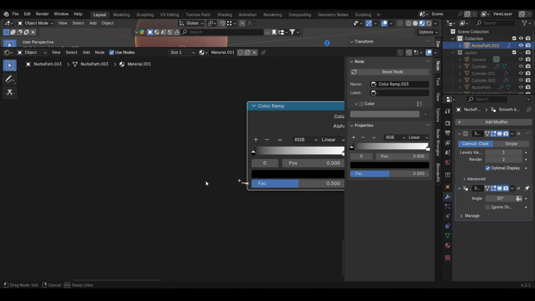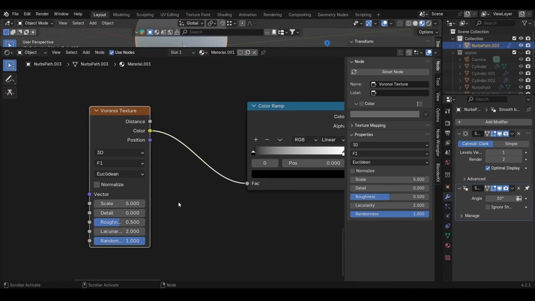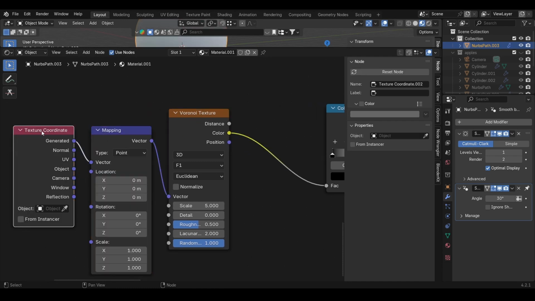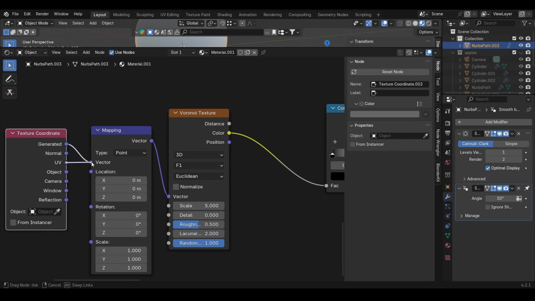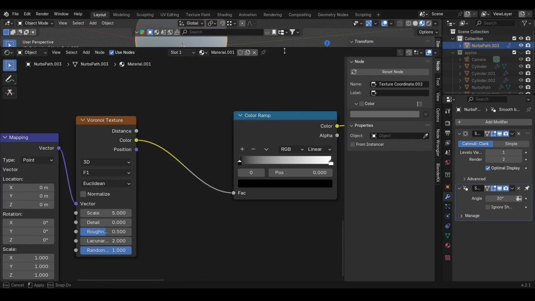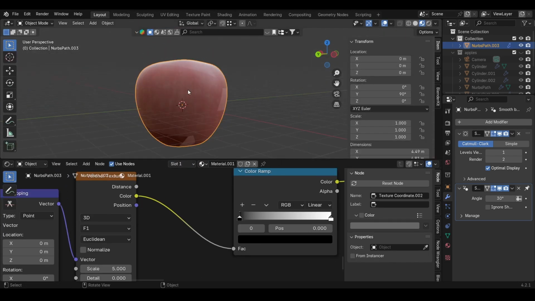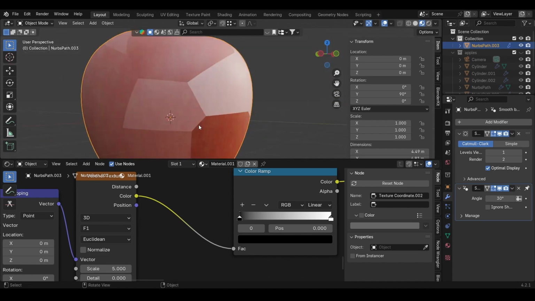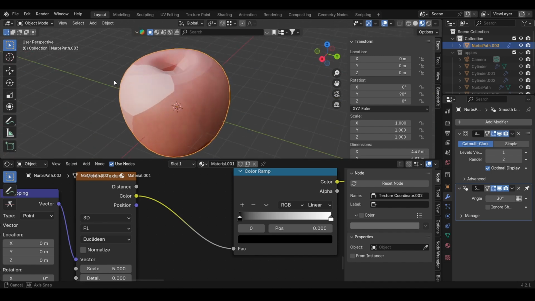And from this color ramp, I'm gonna create another noise pattern, which is called a Voronoi texture. Set to color. It's hard to pronounce. And then, of course, here I want to create the mapping and texture coordinate with Control T and UV to vector. And if we look here in the viewport, we can see it creates some sort of pattern.